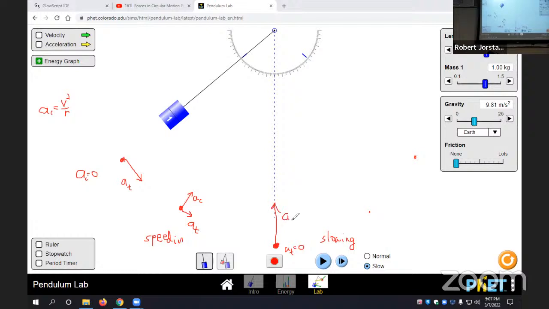How are the arrows going to change for those last 2 points? It's going to be a mirror image. A_C is going to slow down, so A_C is going to get a little bit smaller. A_T is now working against you. Sorry, I'm so slow. And then right up here, what's A_C at the top when you come to rest? 0. So right at the end points, there's no A_C, but A tangent is a max.